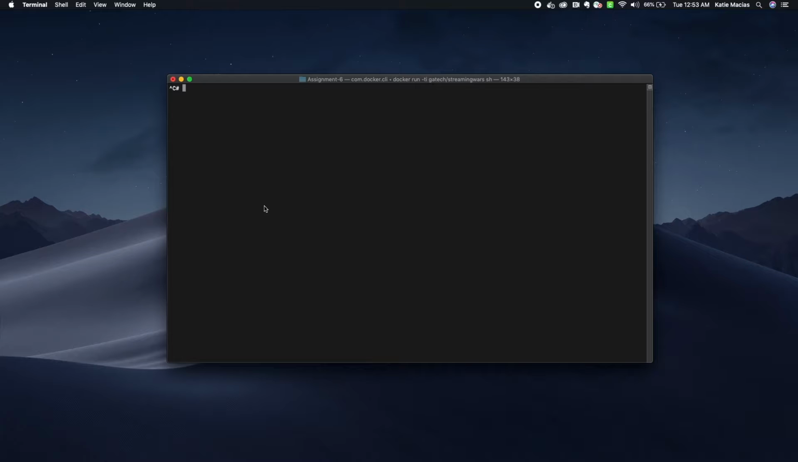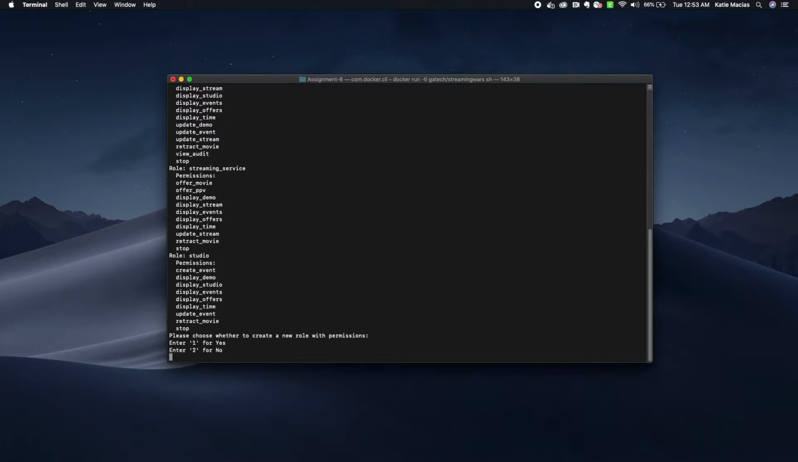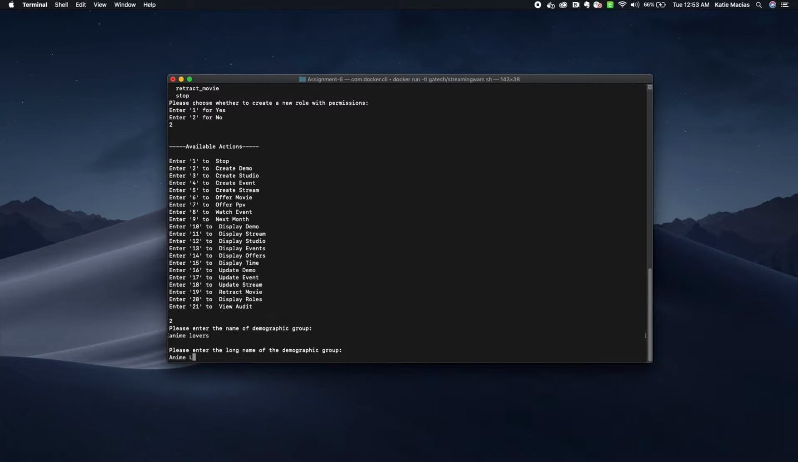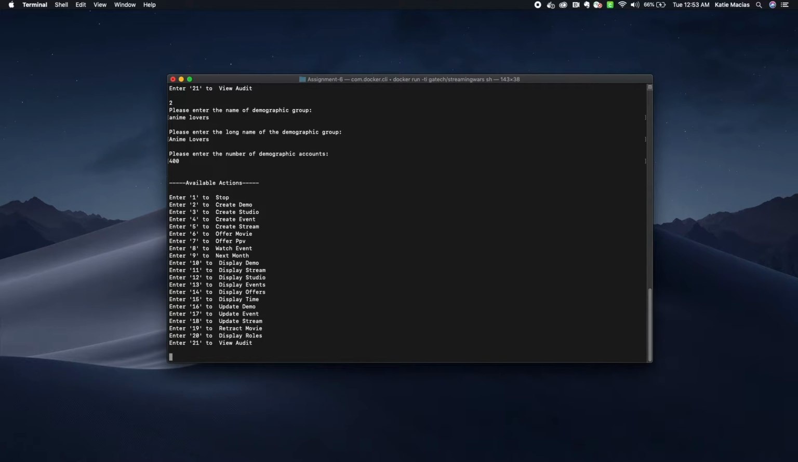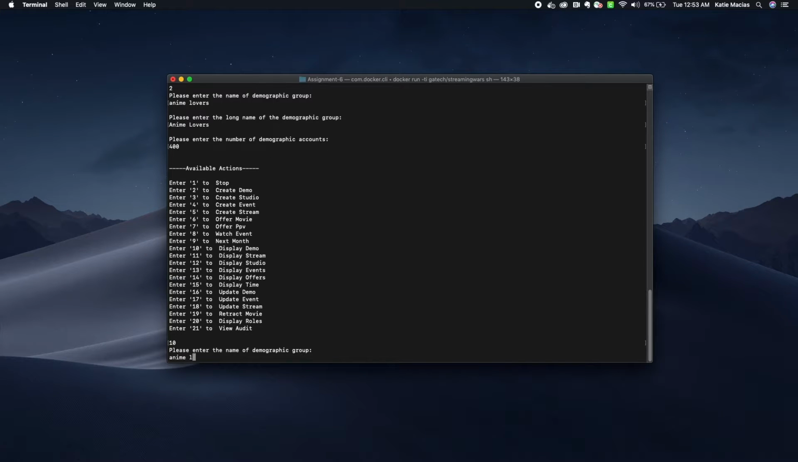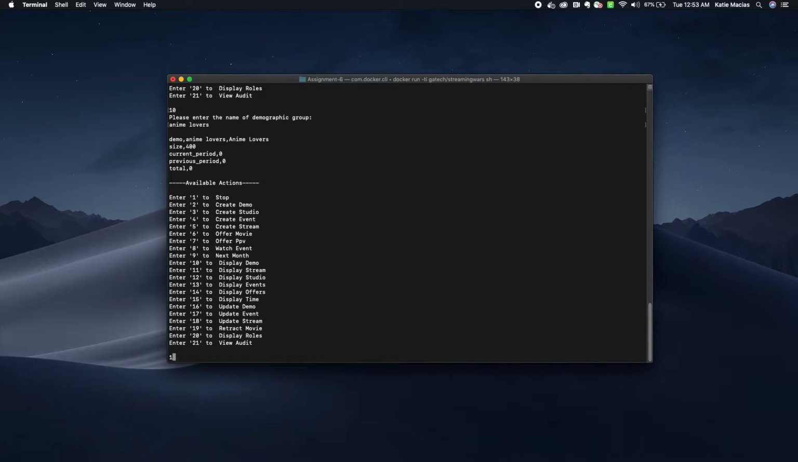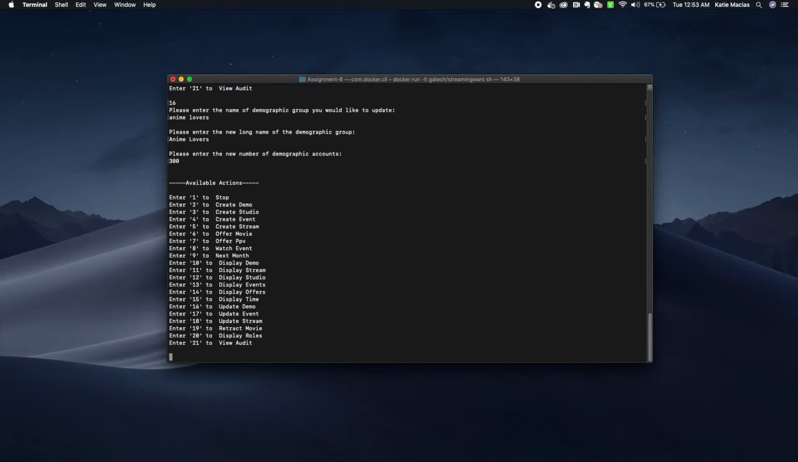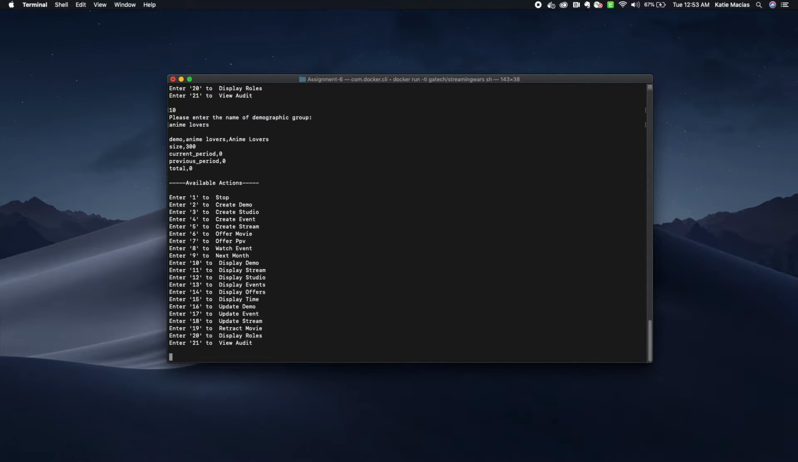In this example, I'll be creating and updating a demo. Here you can see the pre-work of logging in. Next, you can see I will be creating a demographic group, anime lovers. If we display this group, we see that there are 400 in the demo. If I update the group, we can now see that we've been updated with 300 users.